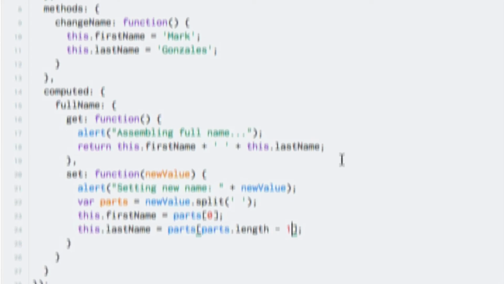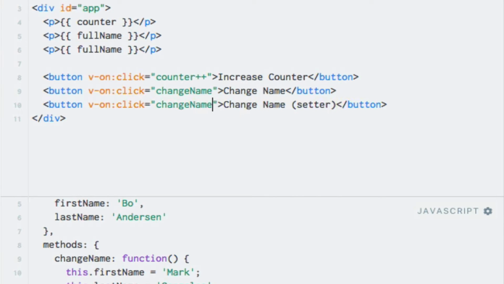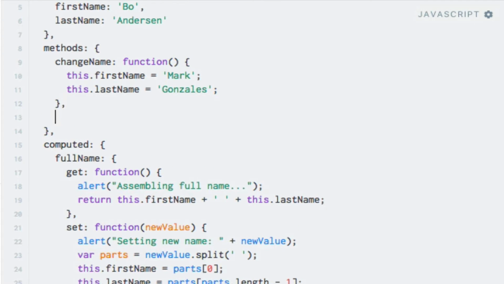The next thing I'll do is to add a new button, which will use the setter that we just implemented. So I'll go up here, I'll say button change name with the setter, and I'll add an event listener for the click event. I'll just call it changeNameSetter, just to be explicit. And I also need to add an event listener for this button. So I'll add this within the methods object. So I call it changeNameSetter, and an empty function for now.